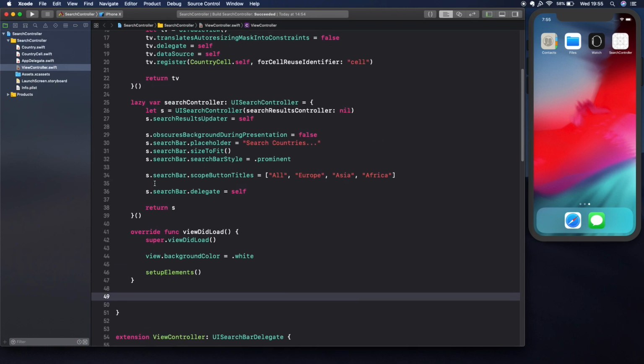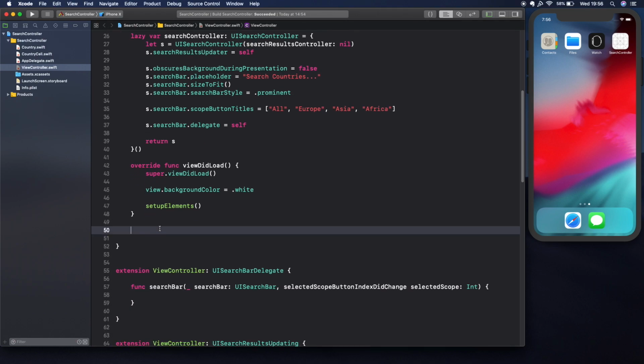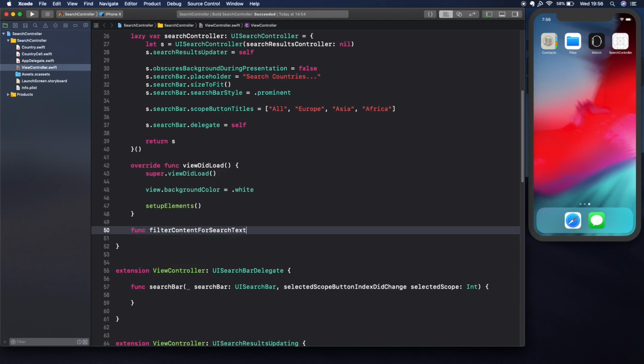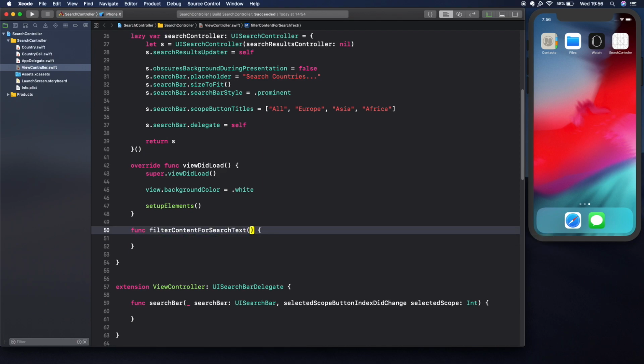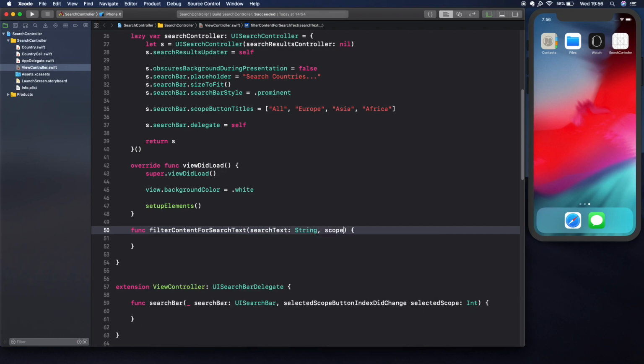So what we'll do actually is create another array up here, so we'll say var filteredCountries and set that equal to an array of type Country and initialize it. Then just create a function down here, so func, and we'll call it filterContentForSearchText, like that. And in here we just want to take two parameters. The first parameter is the actual search text itself, and the second one is the current scope that we're in. By default that'll be all.